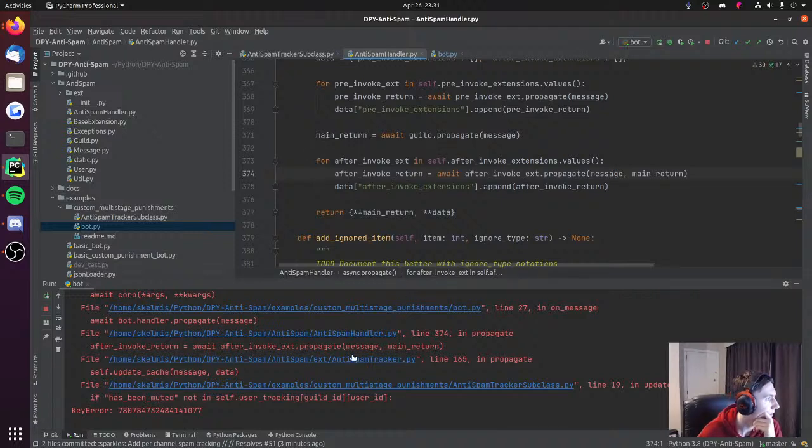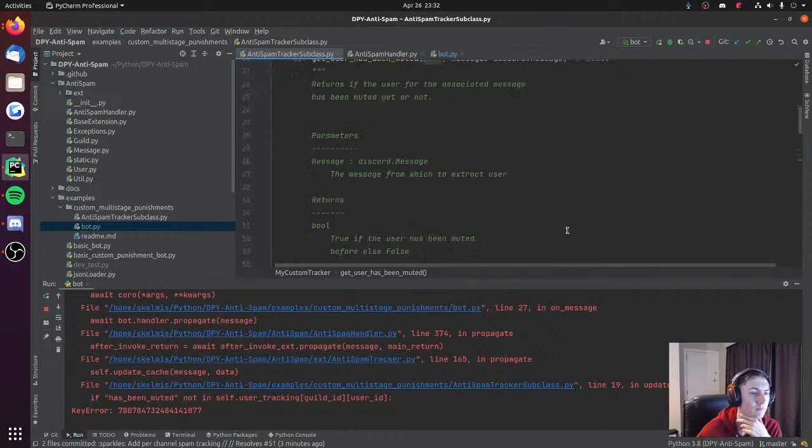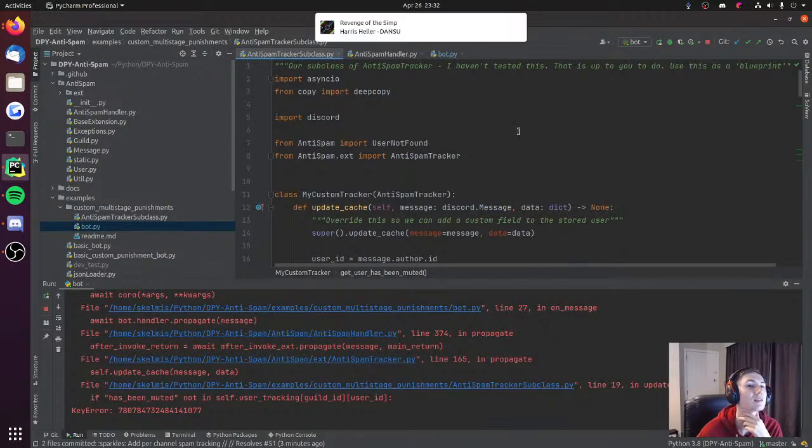Alright. I mean, my question mark on this issue has definitely been verified. It is no longer a question mark. It is a bug. Although, to be fair, right at the top here, I haven't tested this. This is up to you to do. Use it as a blueprint. I suppose since I'm doing this, I can get rid of this.